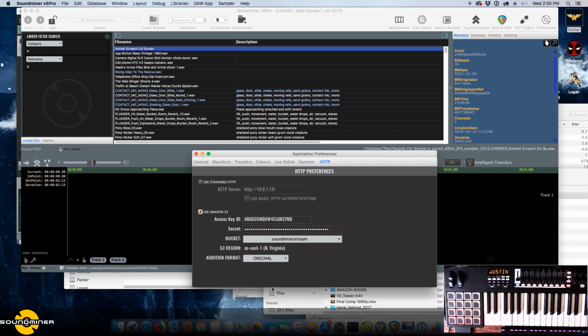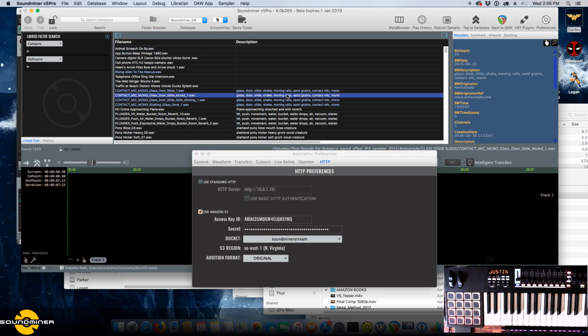And once that's happened, when you go and audition, if the original sound file isn't found, it will then go to this Amazon S3 and start playing the sound from there. So it's like HTTP, but there's a few benefits to it. One is it's very secure. I mean, this is the same platform that Netflix uses to store all their video files.